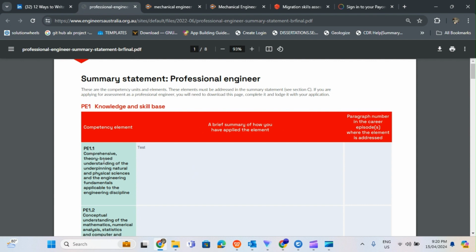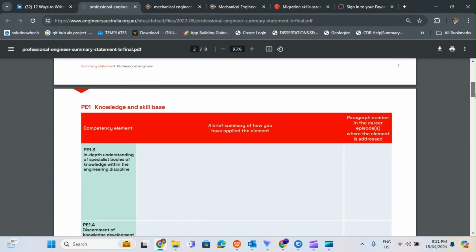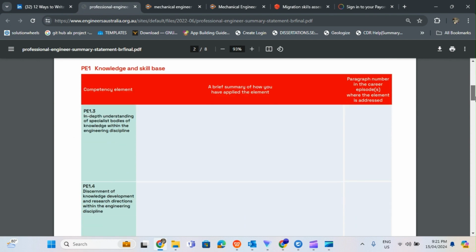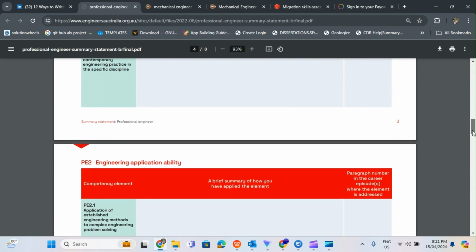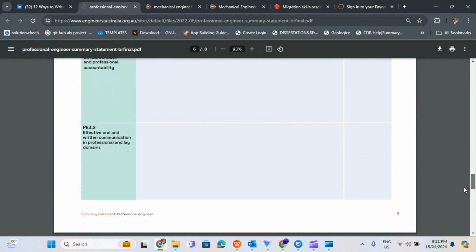Look at 1.1. You see comprehensive theory-based understanding of the underpinning natural and physical science and the engineering fundamentals applicable to the engineering discipline. Here you're going to give a brief summary of what you've done in your job concerning this competency element. And in this place you're going to put the paragraph where you demonstrated them. The same way you go to PE 1.2, PE 1.3, which is knowledge and skill base. Then PE2, engineering application ability. PE3, professional and personal attributes.